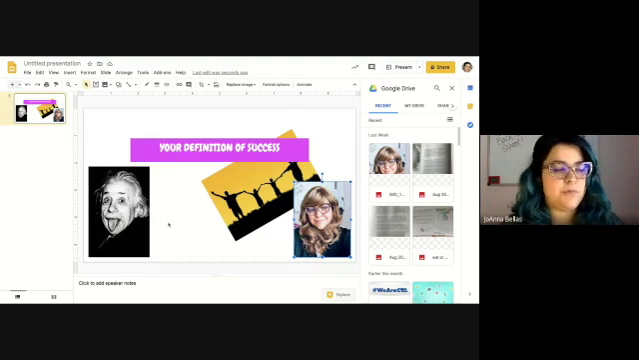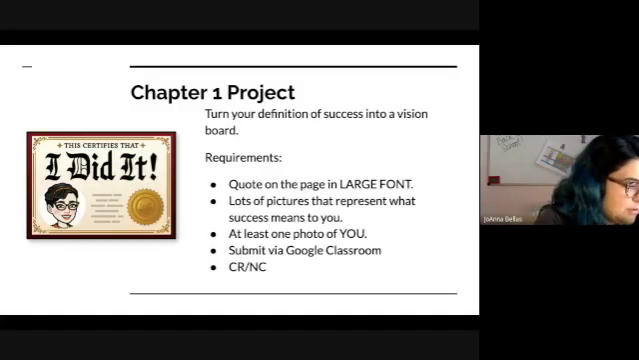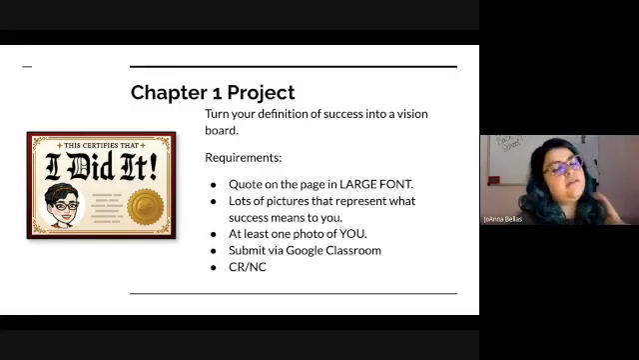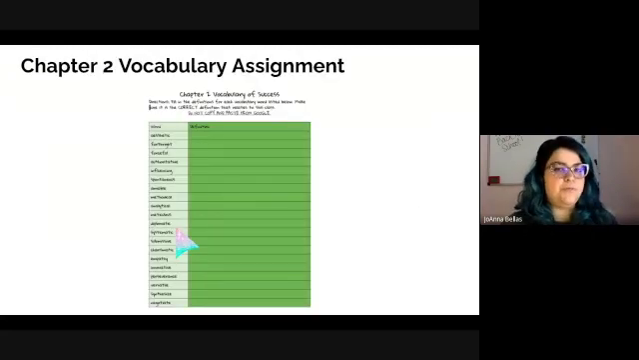Because when we go back into the classroom, I'm going to print them out and put them up around the room to display them. So that's what you have to work on. And then once you're done with that, chapter 2 vocabulary will also be posted in Google Classroom in just a second.